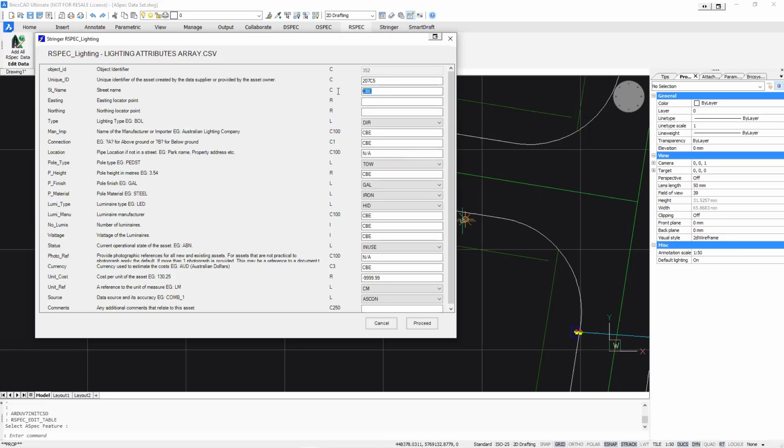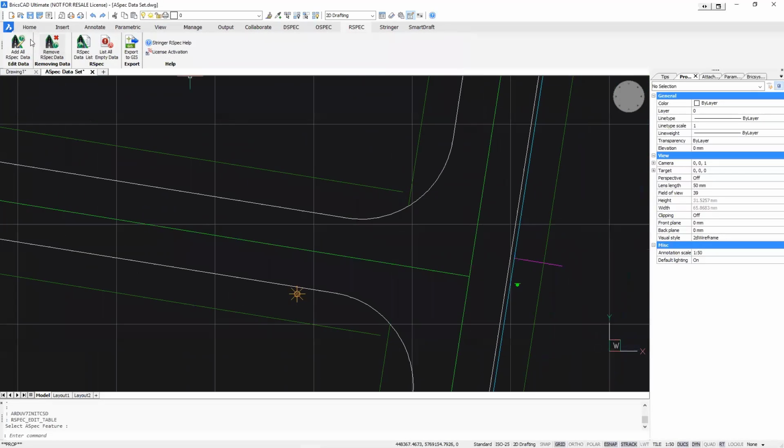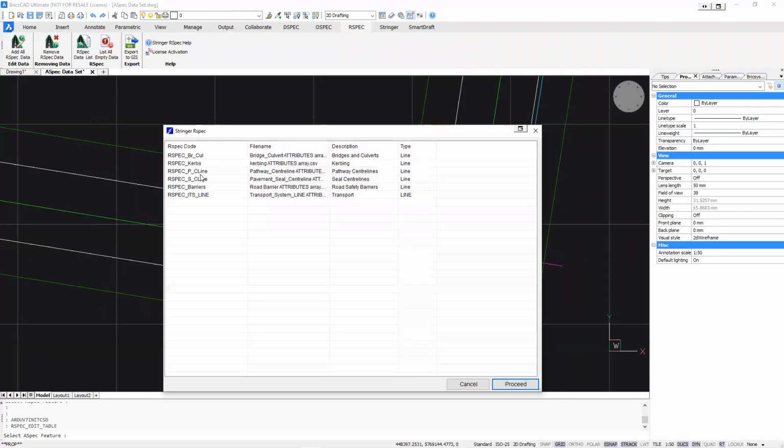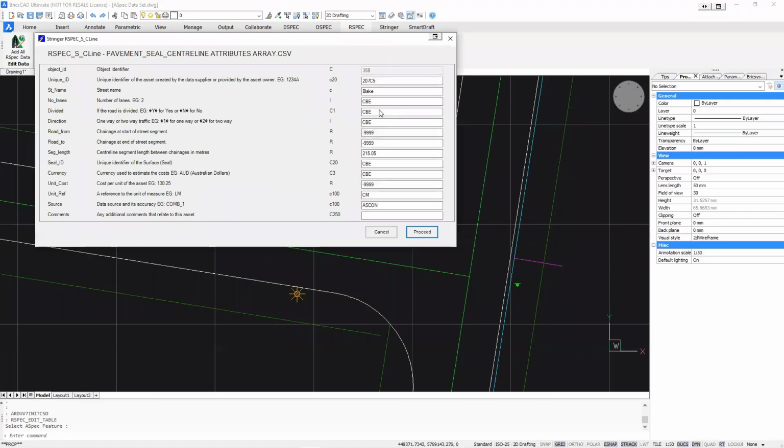Now, if I apply a street name here and hit proceed, so you don't have to enter this every single time, it actually holds on to that data. So if I select this road here and go back to pavement centerline, you'll see that it's actually retained that Blake Street. It's done that so that you don't have to enter Blake Street into that field every single time if you're doing multiple streets or multiple objects or such. So it's just a neat little function to have.